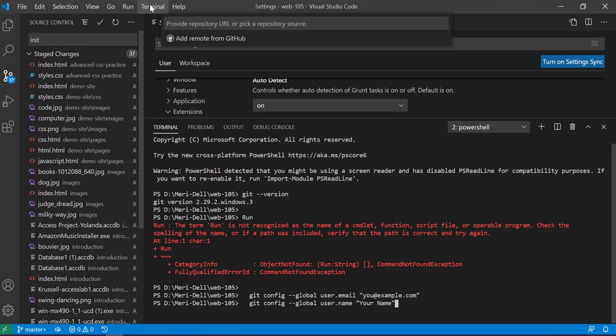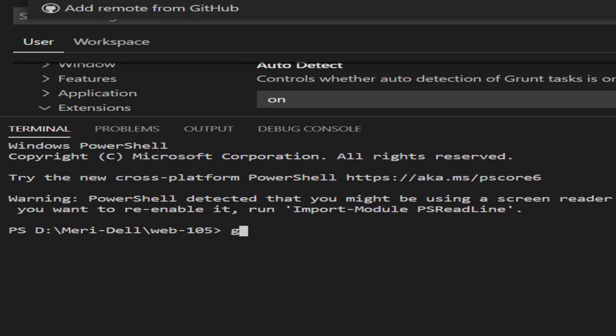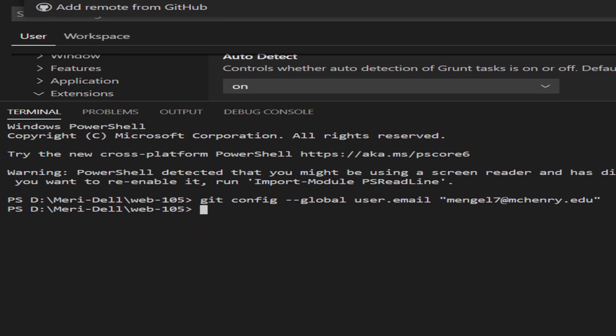So I've opened the terminal window, and you can do that here, new terminal. And I'm going to type in git config --global user.email and the email I used to set up GitHub. That should be your student email. And then I'm going to do git config --global user.name, and I'm going to put in Mary Engel. And I'm going to hit enter.